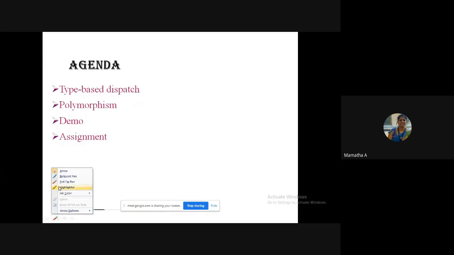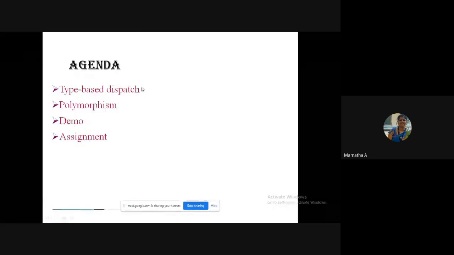So we will be dealing with something called type-based dispatch. If time permits, we'll look at polymorphism, with a demo and an assignment. But I don't think the time might permit for polymorphism. What is type-based dispatch? We will just see in today's class.